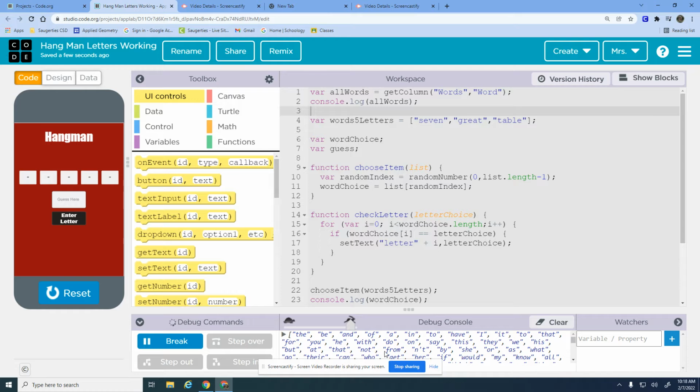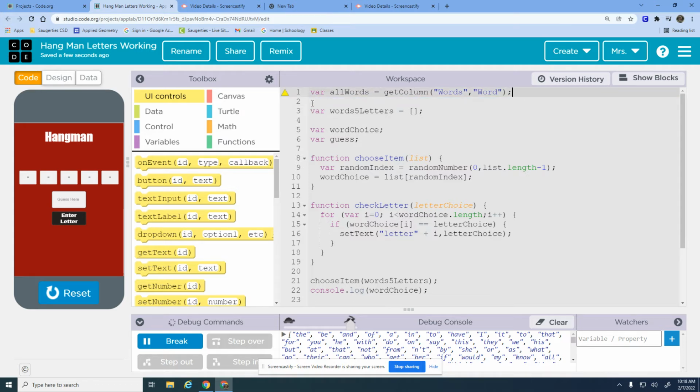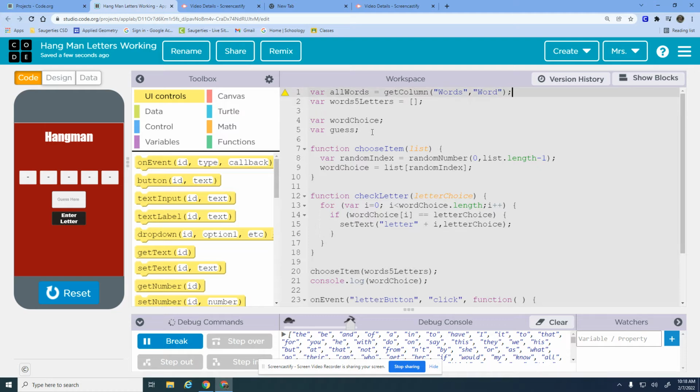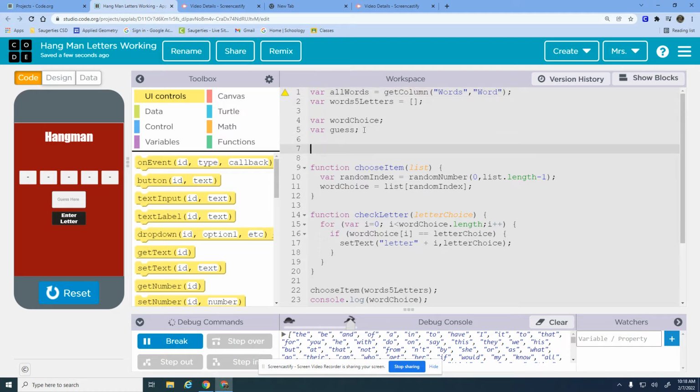Now we need a filter because I see these words are of lots of different lengths. And I specifically set my game up to only work with 5-letter words. So here, I'm actually going to clear this words 5 letters. That's going to be my list I'm going to filter into. I'm going to get rid of this console log all words. I know that's working. And then put these two next to each other. And down here, I'm going to set up my filter.